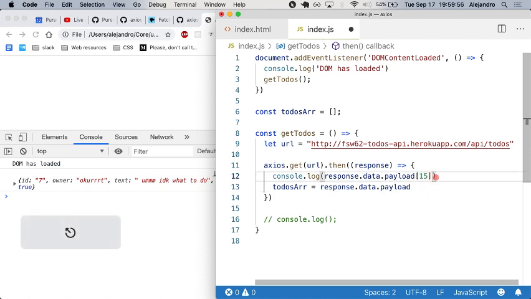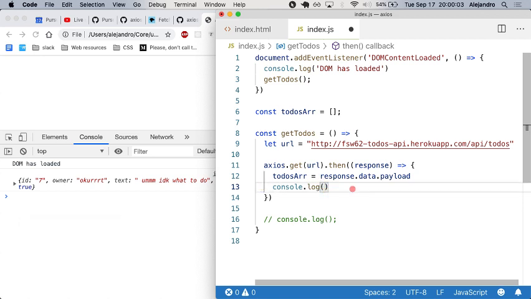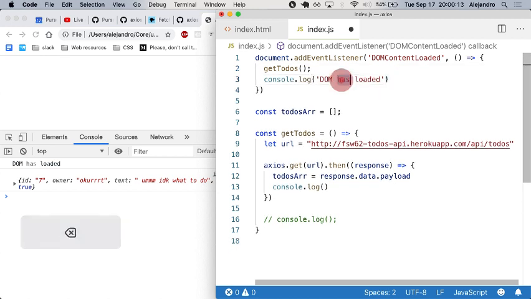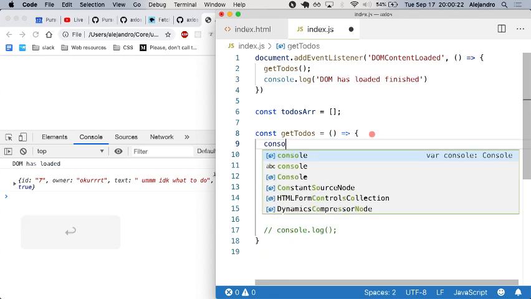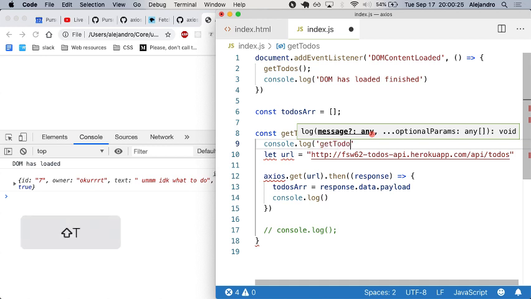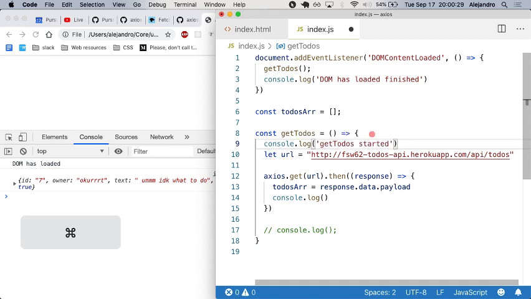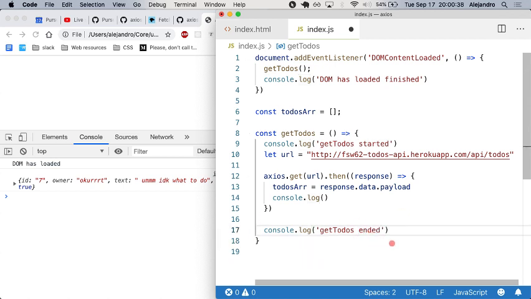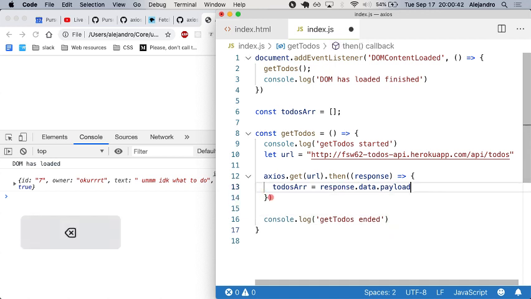So I'm going to remove this console log from here, or actually I'm just going to move it down, and change this. So we have this console log here on the DOM has loaded. Let's also add a console log to getTodos: console.log getTodos started. I'm going to copy that and add it to the end as well, saying getTodos ended. Just like this for now.